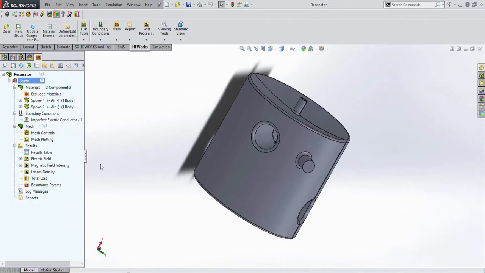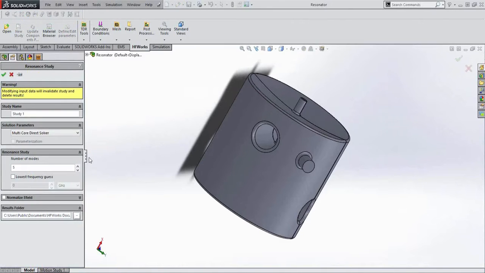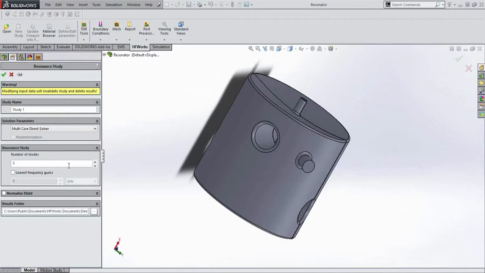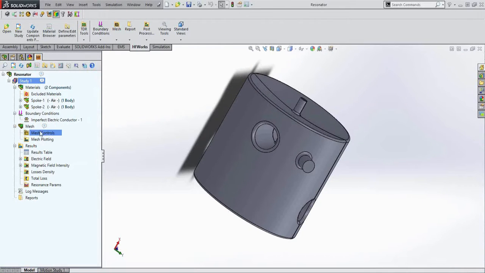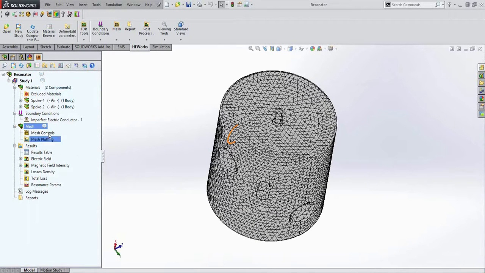In the resonance study, it's a similar process, but essentially what you're looking for is not a frequency response. You're essentially asking for the resonance modes and the resonant frequencies. Here is where you specify what you're looking for. In this case, we're looking for the five lowest resonant modes for this structure, without any low frequency cutoff. I can look at my mesh very briefly and see that this is a decent mesh for this structure.